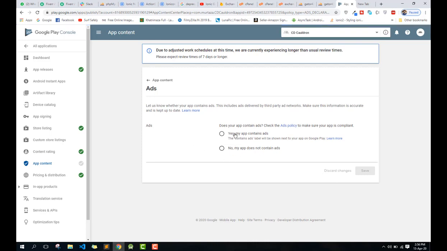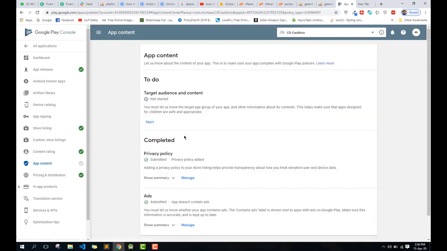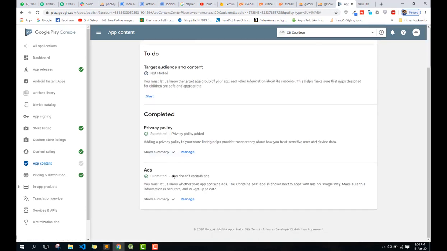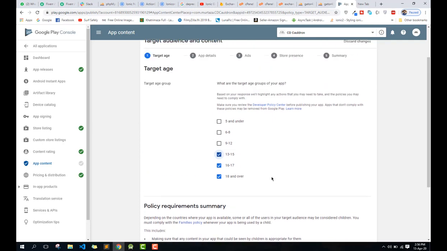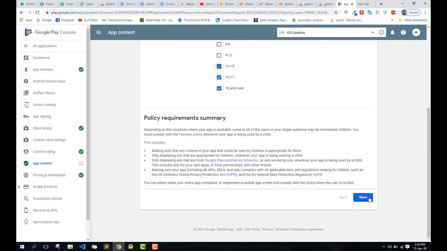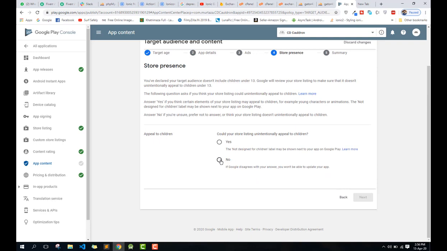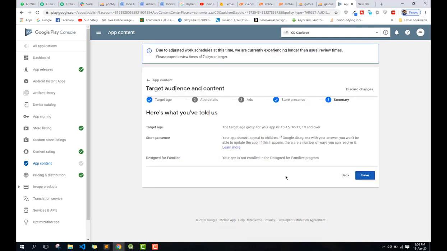Yeah, options are showing. If you have ads, then you can select this. I don't have ads, I will select this, save, and then go back. Yeah, options are completed. This one is remaining. I will start it and then choose your category, which type of persons can download this app, and then appeal to children. No, it's not for children. Anyone can download it, and save.